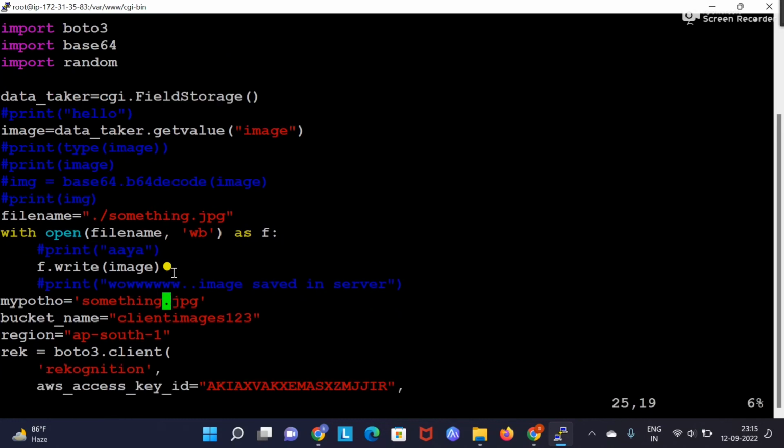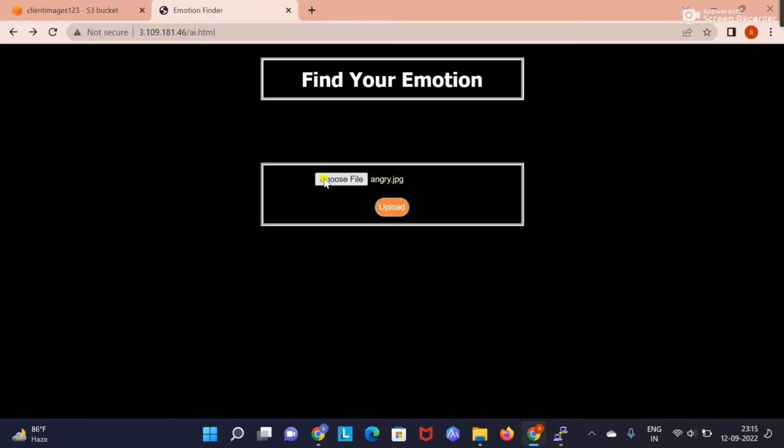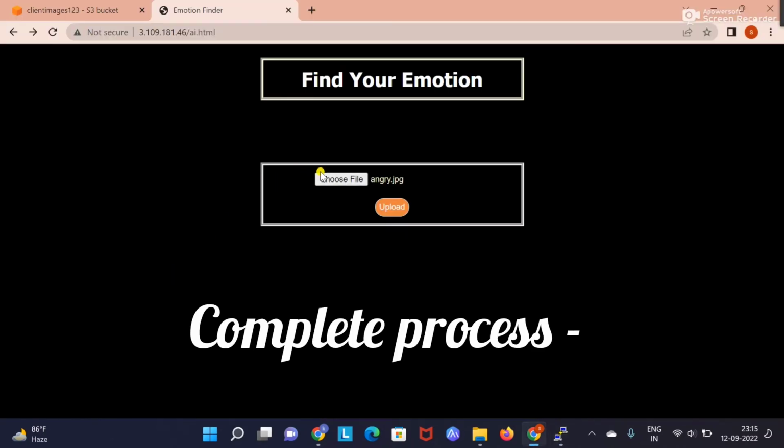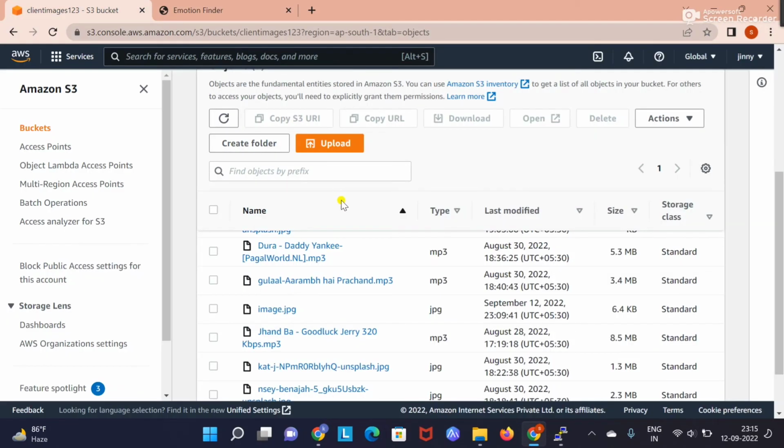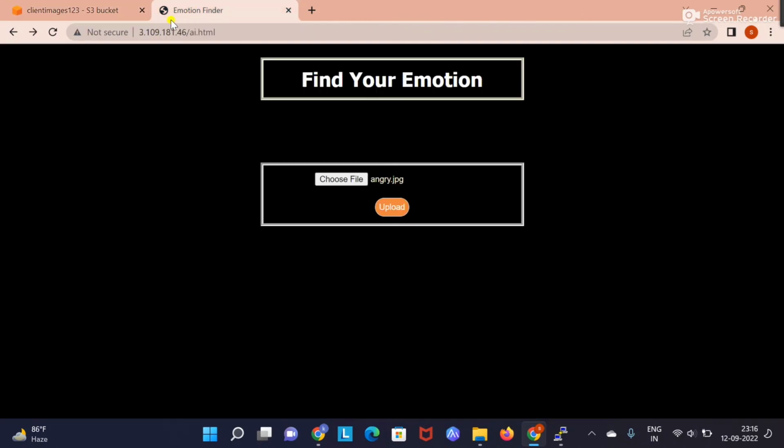Otherwise, things are very simple. As a user comes here and uploads his photo, it will come to my backend Python CGI. Then Python CGI will upload it to my bucket. Then from the bucket, my Amazon Rekognition service will take that image and run its algorithm, find out what emotion he has, and then send it back to my Python CGI code. From the Python CGI code I will pick up the emotion which the user has, and accordingly I will show the user the output.